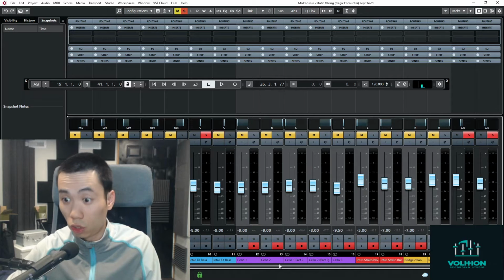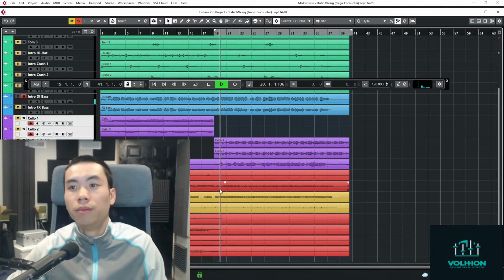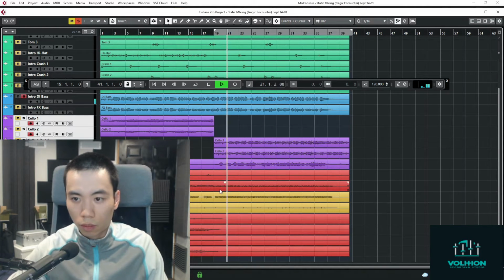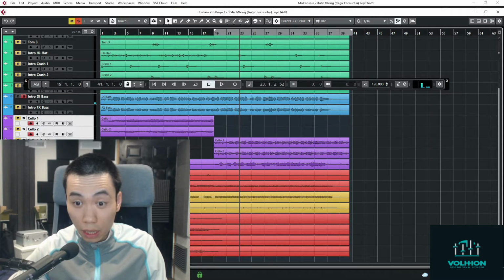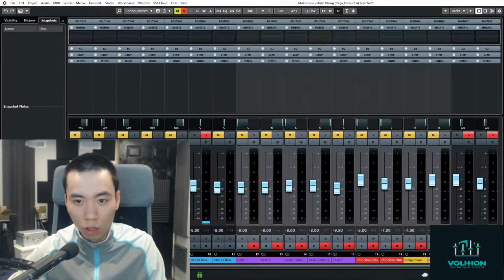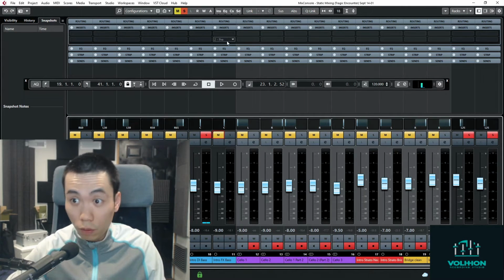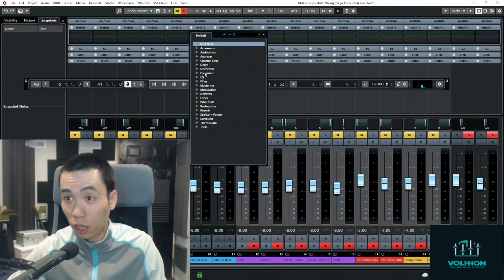So I'm just going to solo the bass. Here we go. Alright, so that's what the bass sounds like by itself with no EQing or filtering. Now I'm going to try filtering it to let you hear the difference it makes.